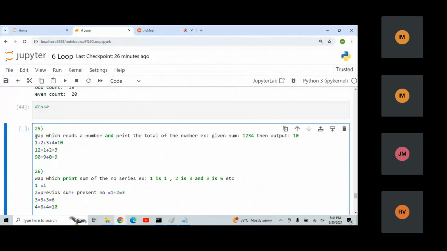The first question is you have to write a program which reads a number and prints the total of the digits. Example, if you enter 1, 2, 3, 4, then your expected output will be 10. How 10? 1 plus 2 plus 3 plus 4. So you have to iterate each and every digit, and then you will get the sum of that number. Similarly, if you enter 12, the answer will be 3. If you enter 90, the answer will be 9. First question is clear.